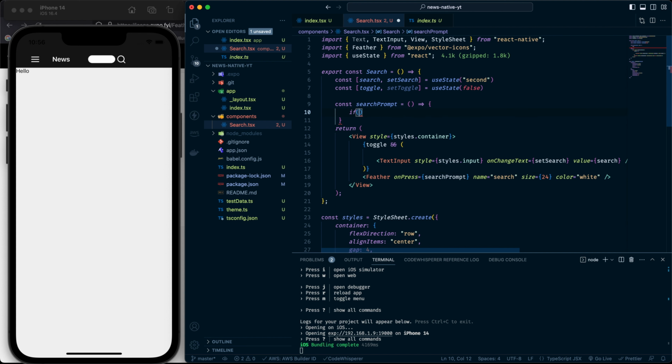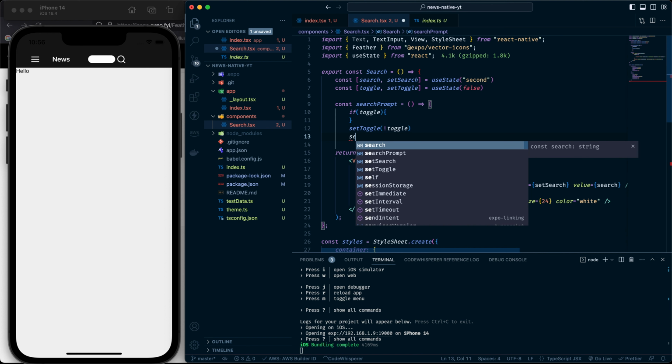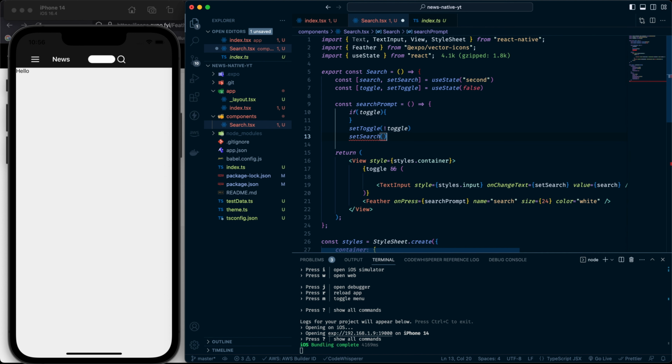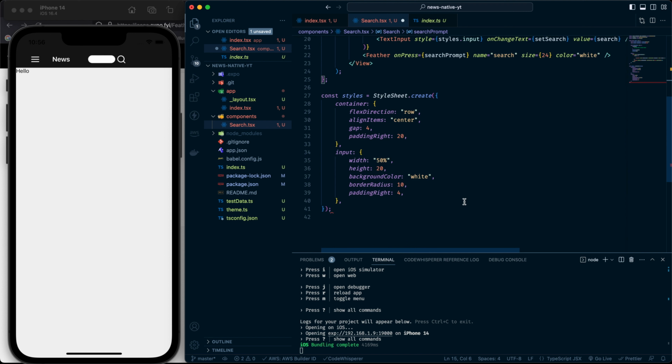And here we'll say toggle. If it's true, setToggle will be down here, and this will be the opposite of toggle, and I'll also set the search to empty. So if this is true, I want you to push to the search screen, and I'll just say TODO, so that when we are building this later on, I remember that we have to do this. Okay, what's the error here?